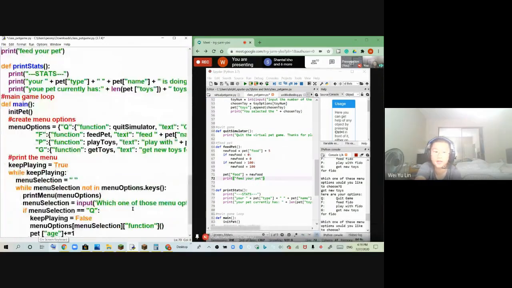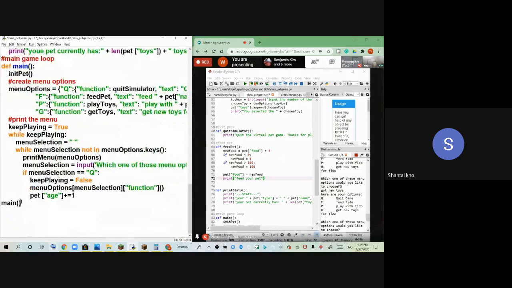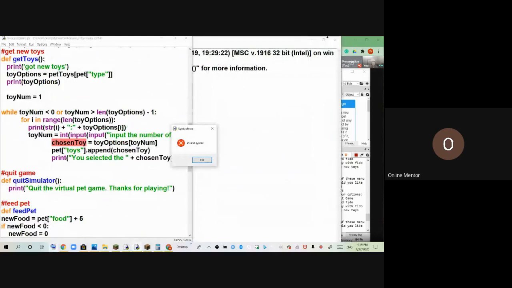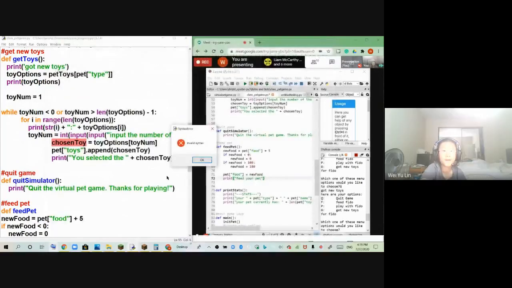I wonder if this line is correct? Can you please check what I wrote? Yeah. You need to have, instead of a single quote after the D in food, a double quote, because the first time you use double quotes. Look, it says Invalid Syntax when I run it. Chosen toy says Invalid Syntax.